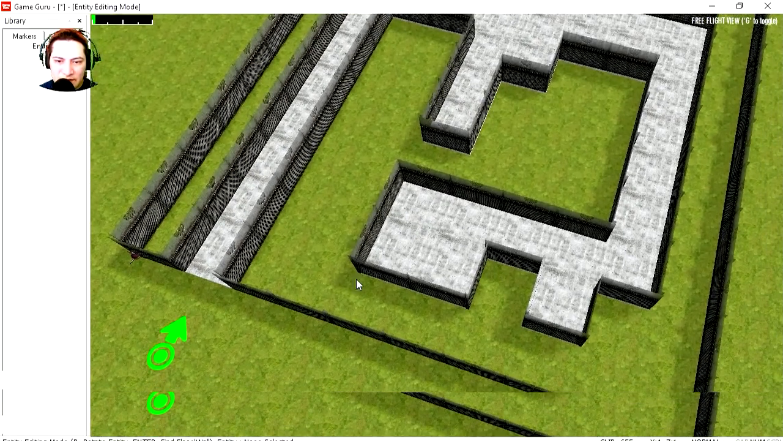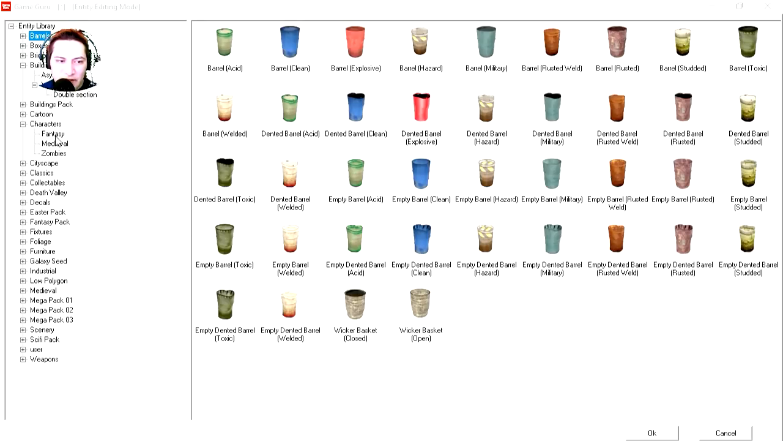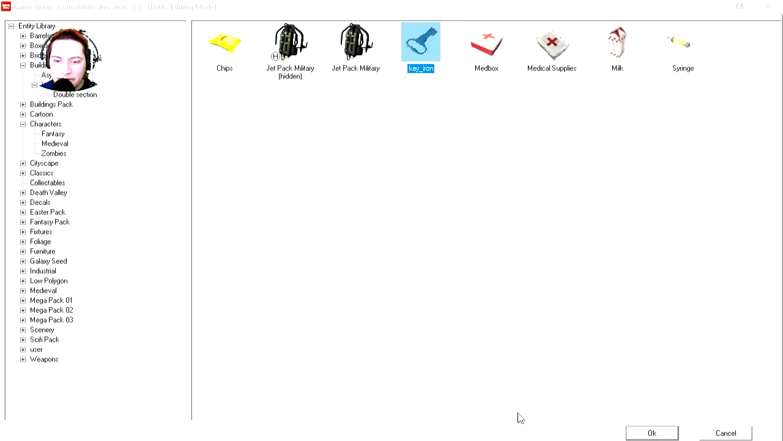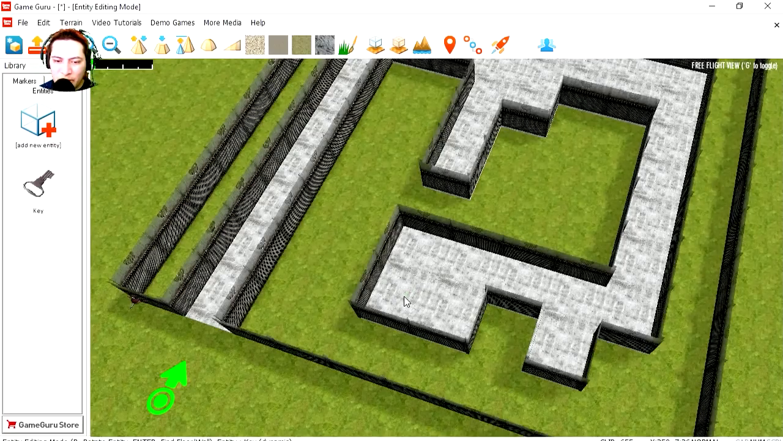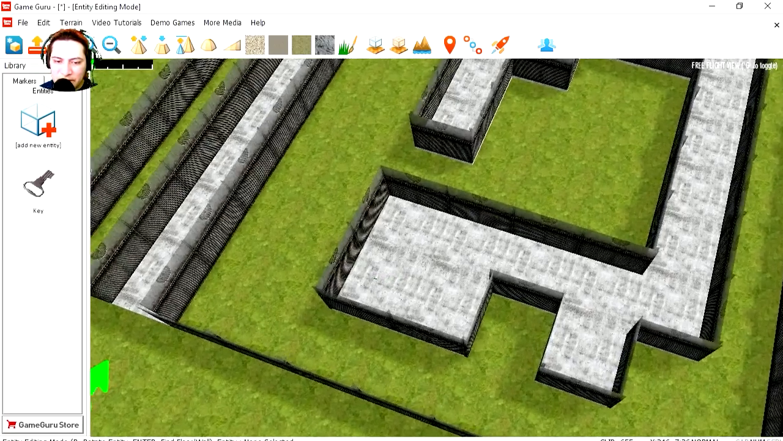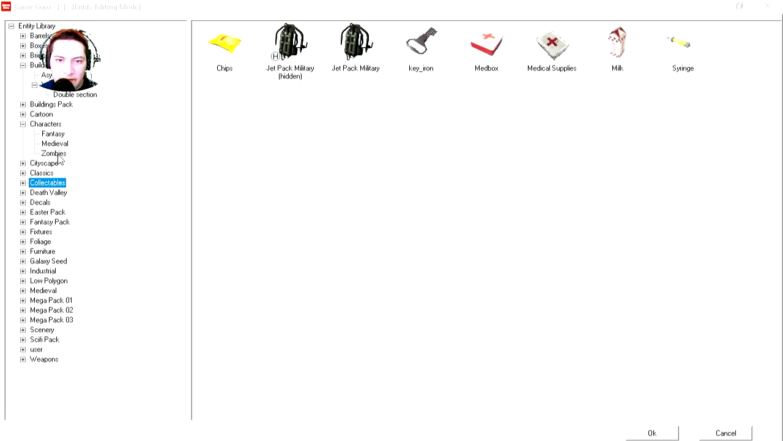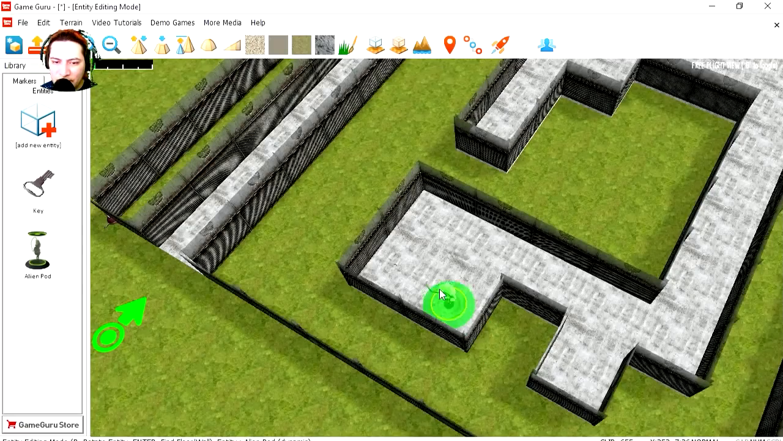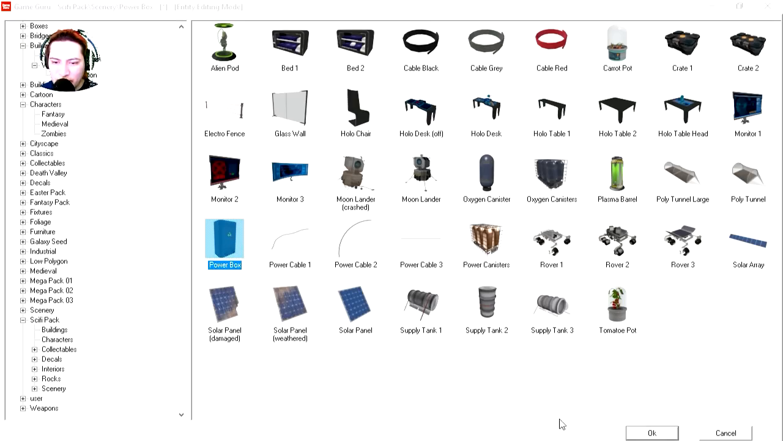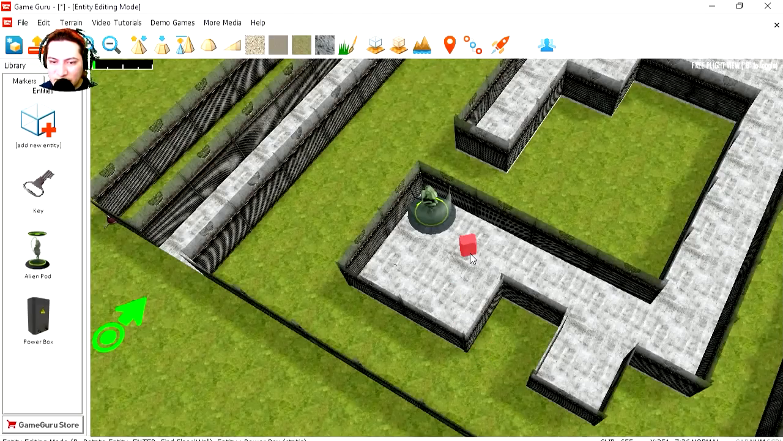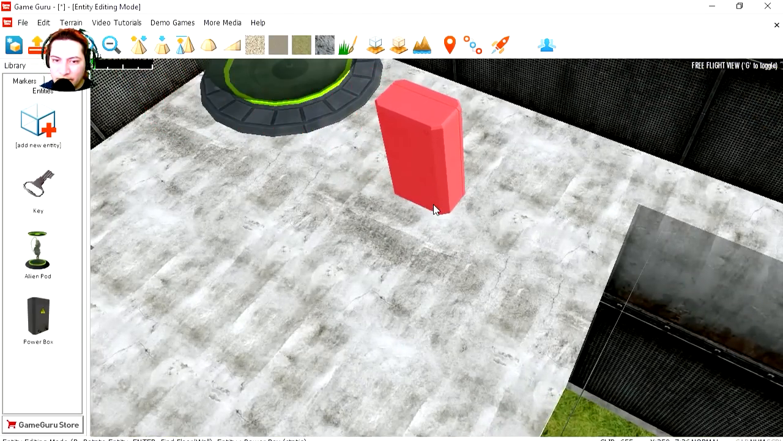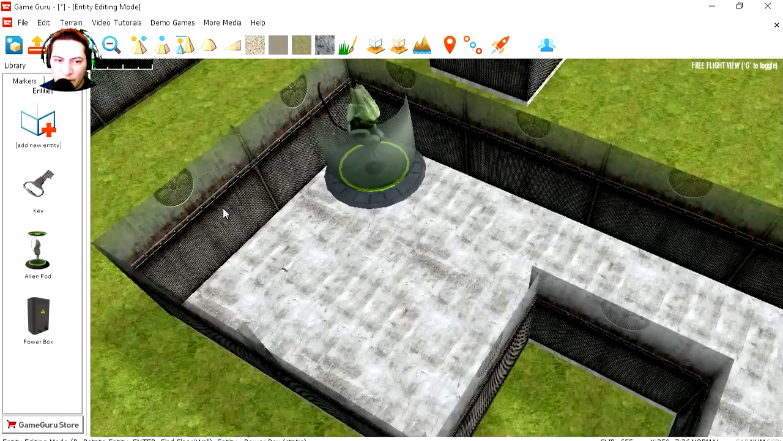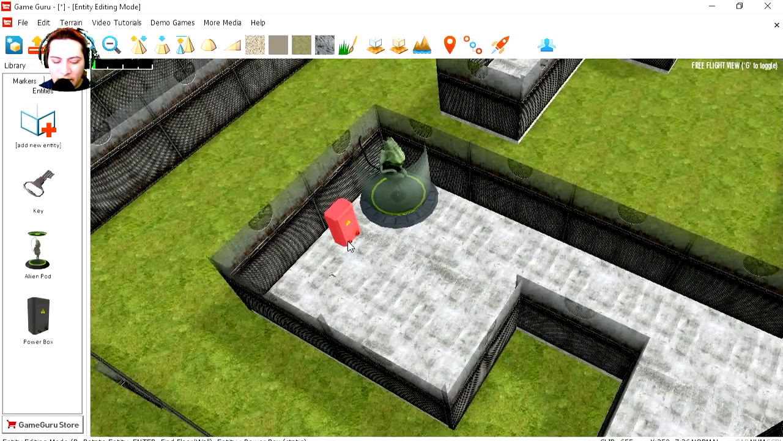Okay, let's go to entities. And let me see, where can I find a key? Collectibles. Let's see. Here is our key. Now you could use any other model. Okay, I'm going to use this one. And let me see what else we can add here. Whoa, alien pod. That looks cool. Let's place that over here. Power box. Wow, a power box will do fine. Let's place it. Place it over here. Maybe I can hold shift and create a couple of those.